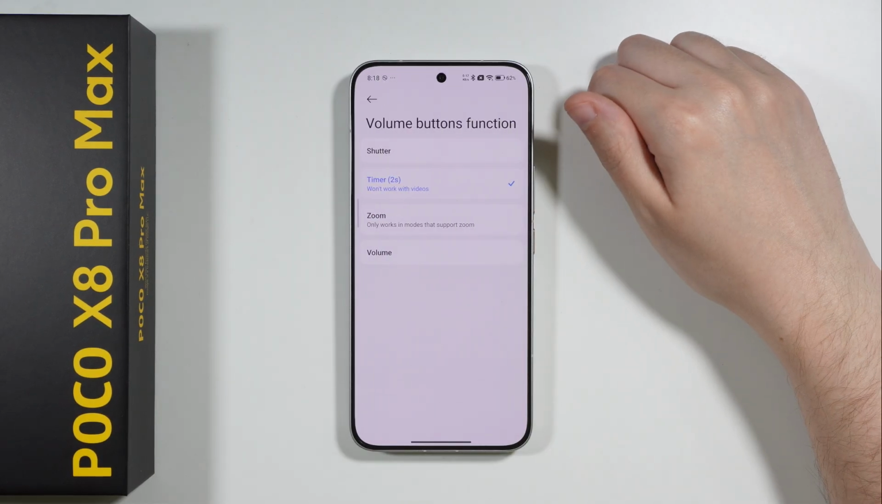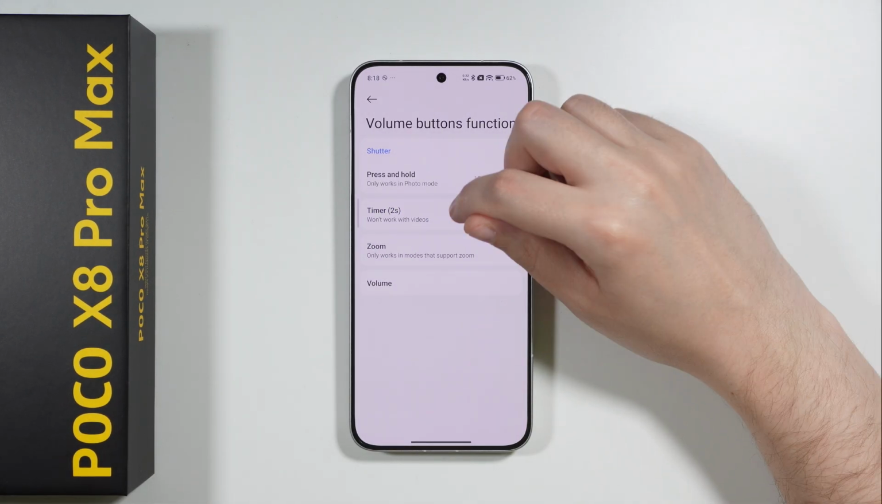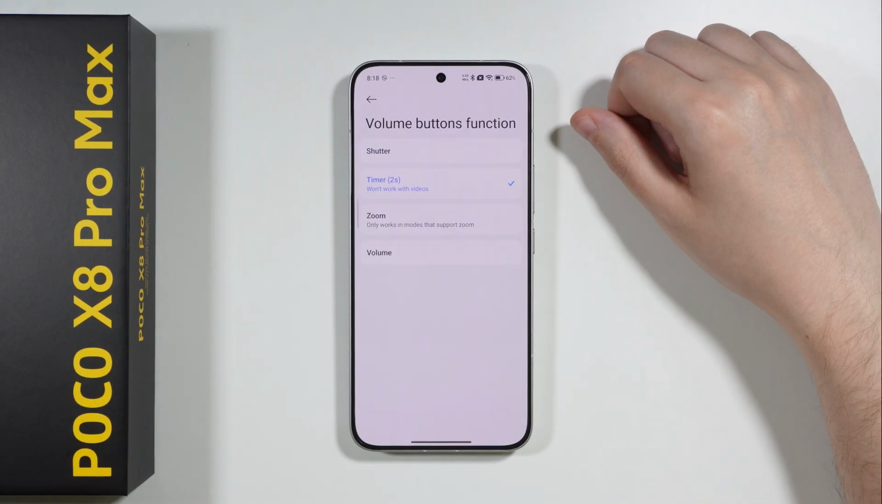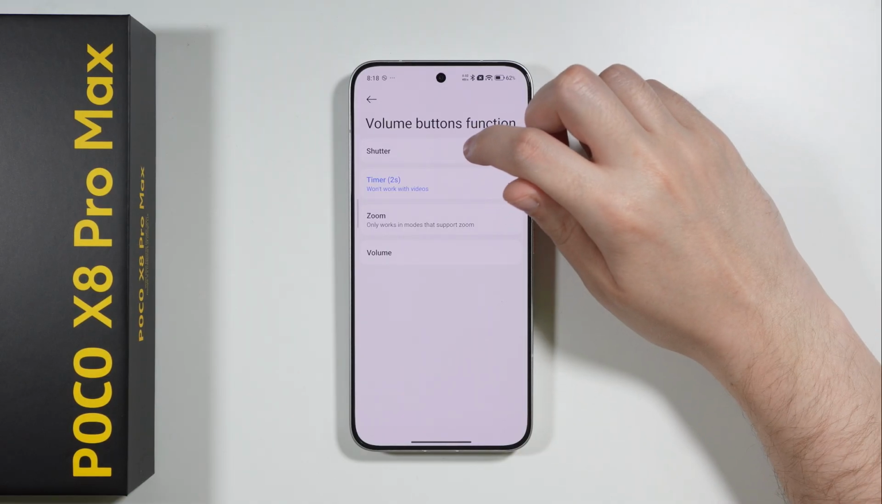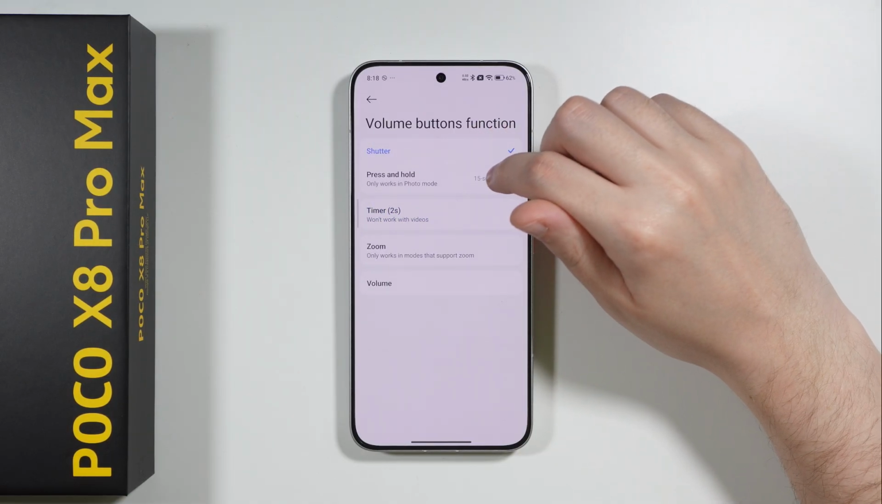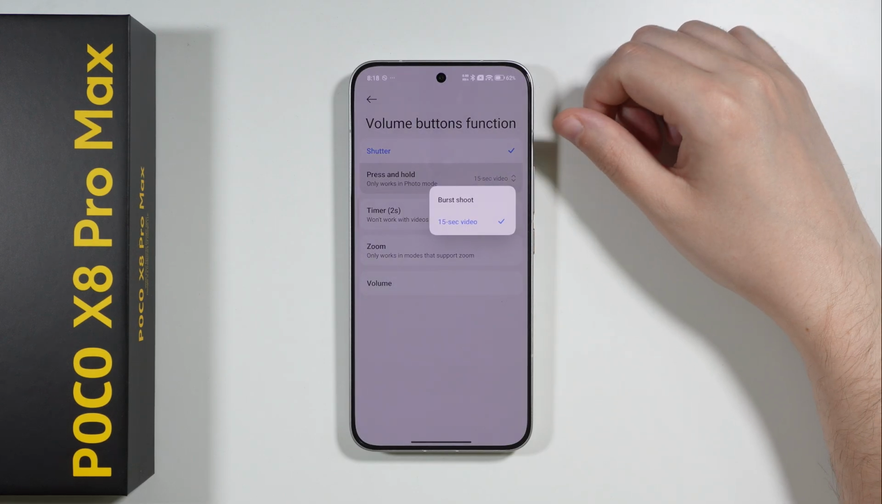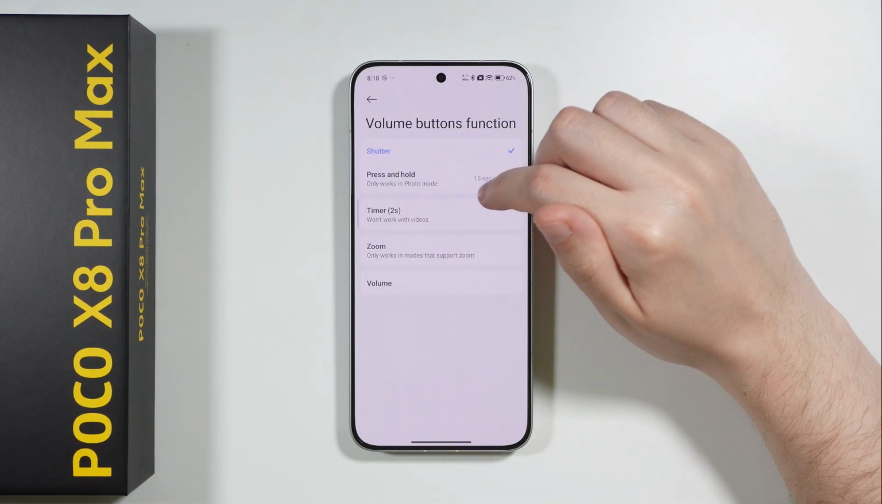There is also the volume buttons function, so you can decide what should happen when you use volume buttons. By default, we use it as a timer, so when you press volume up or volume down, then the timer starts and then we take a picture. There is also the shutter option, so it works without the timer, but in addition to that, you can press and hold any of these volume buttons to record a short video or do the burst shot.